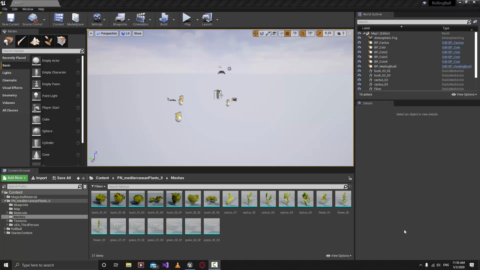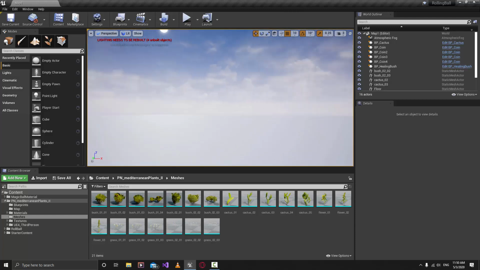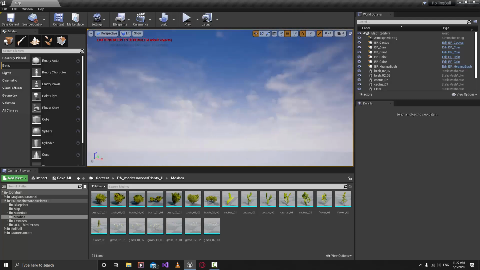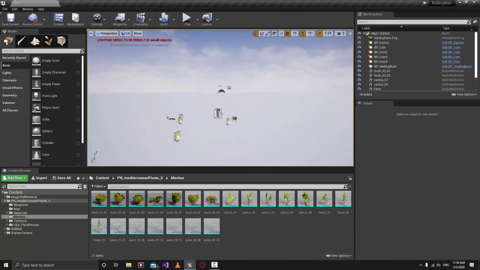Today we are going to learn how to create our environment. Right now our environment looks only white. It does not look so cool. So today we will try to create an environment that looks a little bit better than this.